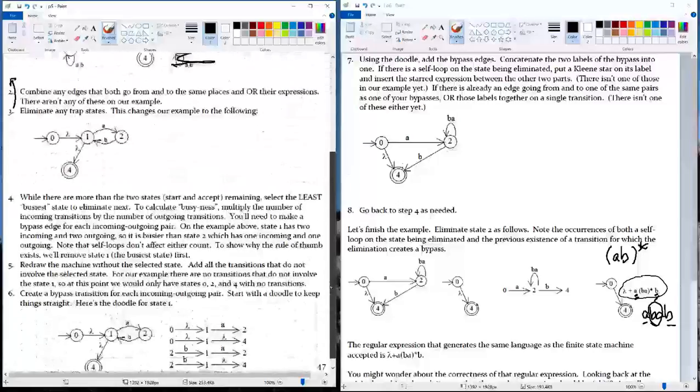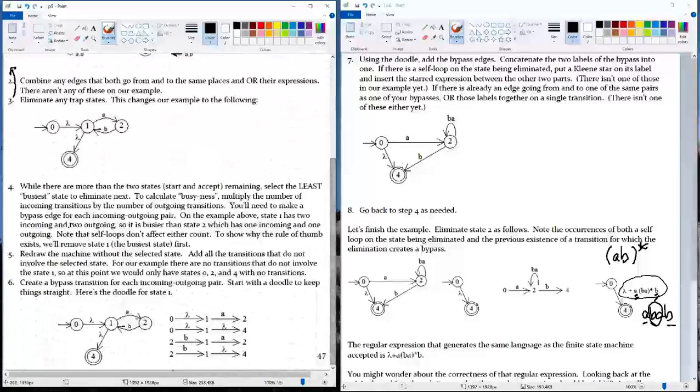So then we have to begin blowing up states. And the rule of thumb tells us the best order in which to do that. We want to select the least busy state to blow up or to eliminate. Now, what do we mean by busy? Well, remember, we're not going to try to blow up 0 or 4. We want those at the very end to be the only remaining states.